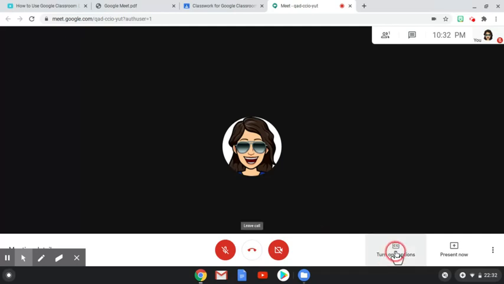Down here, there are also some buttons, the CC, to turn on your captions. In order for this to work, it's beneficial for you to turn it on and the students as well, so it will pick up what the person who is talking is saying in the meet and put it into text. Pretty cool. And then present now. You will need this button, present now. It's the box with the arrow pointing up, and this is how you share your screen.